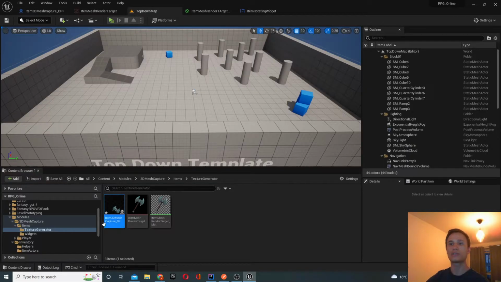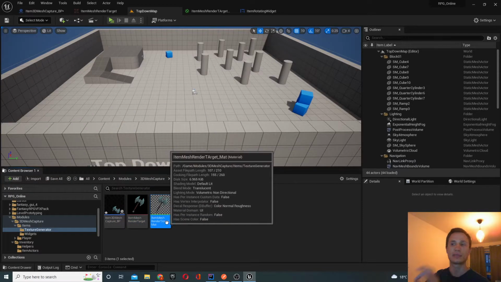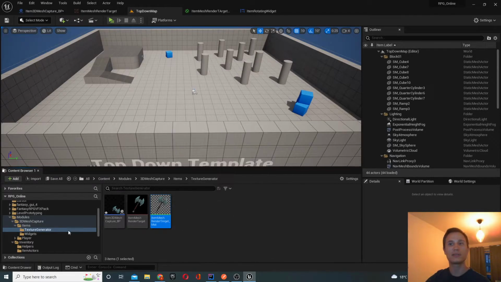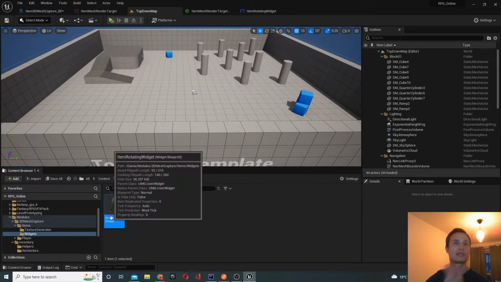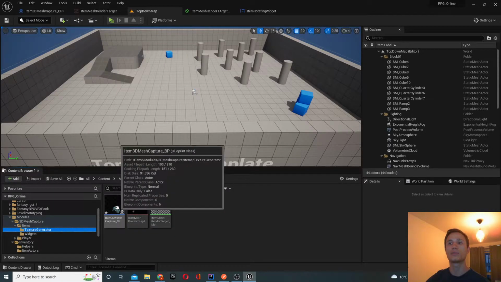Okay, so in general, you're after making 4 files. One of them is this 3D mesh capture blueprint. The other one is the render target. And the last one here is the material. From the material, you're able to generate an image for the widget. I'll go through them step by step, and what they do.